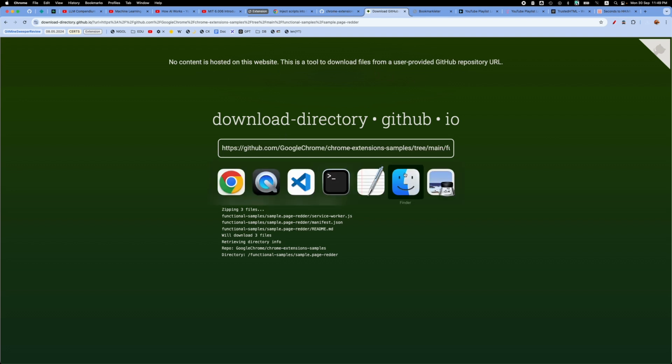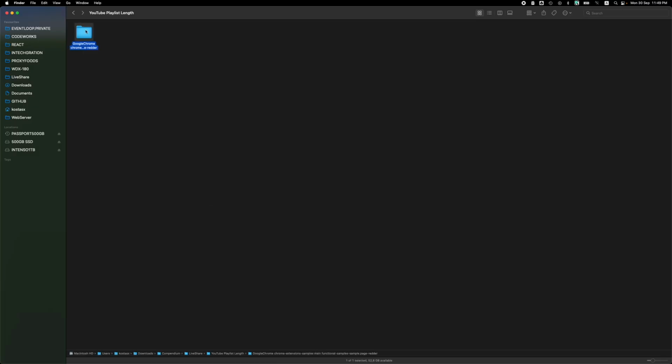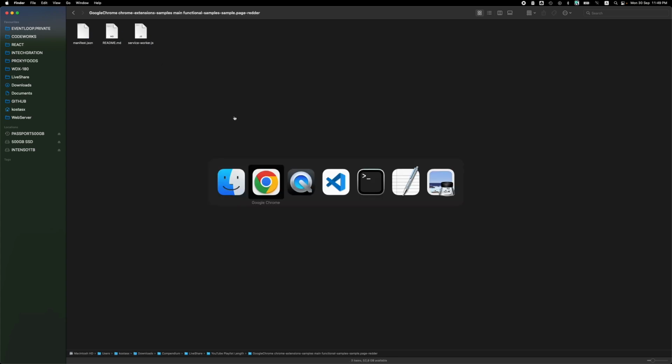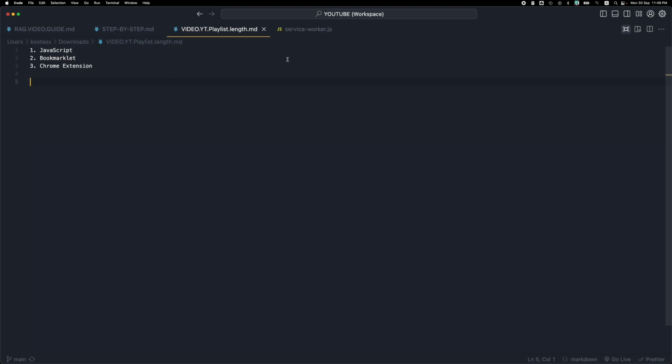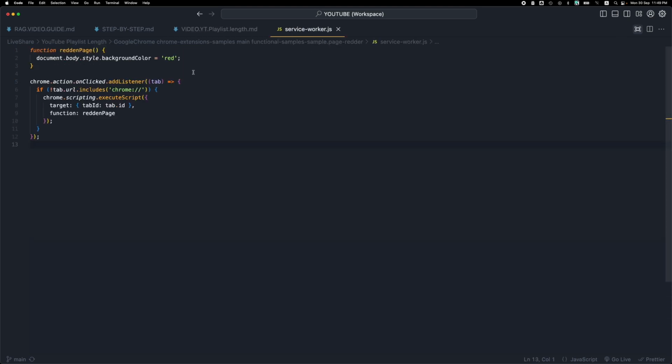Now let me go into my folder, which already contains the folder that was downloaded. And I'm going to open this on VS Code. So I'm going to go here. And this is the code which basically runs and adds a red background on the body of the document.